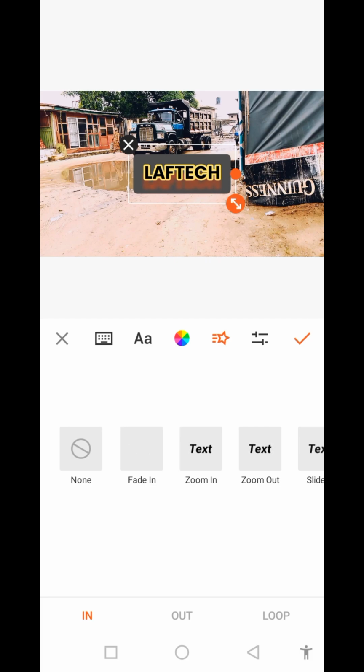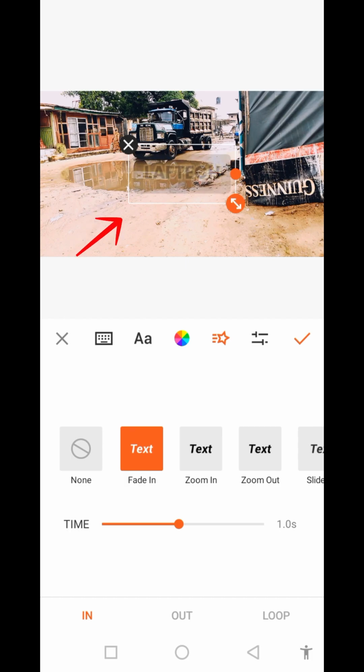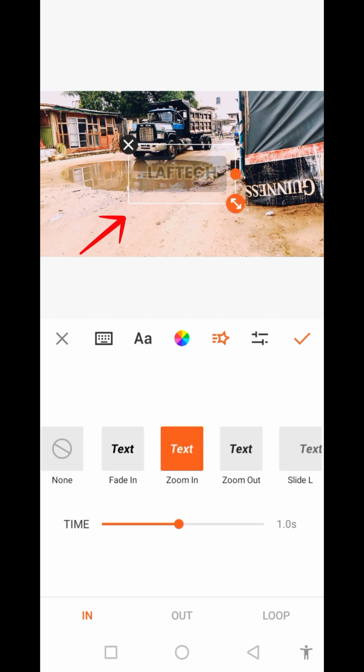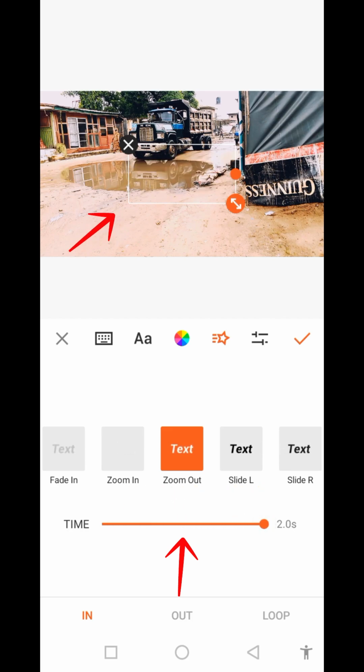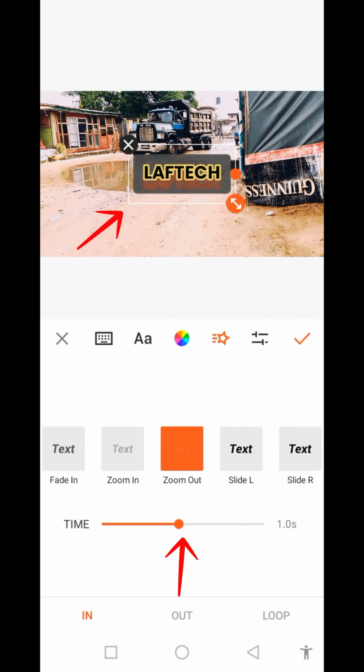Now I'll click on fading. You can see immediately I click on fading, it's fading from the back. You can also make use of zoom and so on. Then you can increase the duration. Automatically it's on 1 second. You can bring it below 1 second. You can make it 2 seconds, to make it slower before it appears on your video. But the default setting will be on 1 second. Now that is that about in.